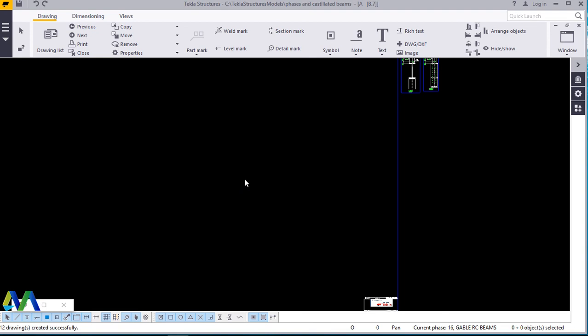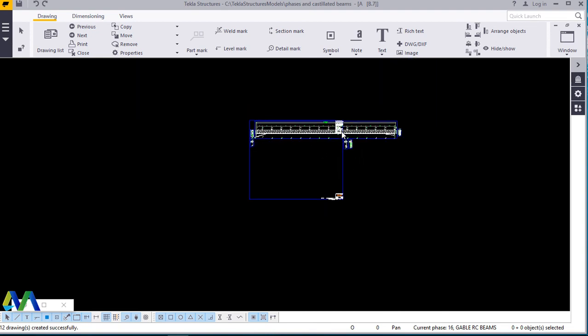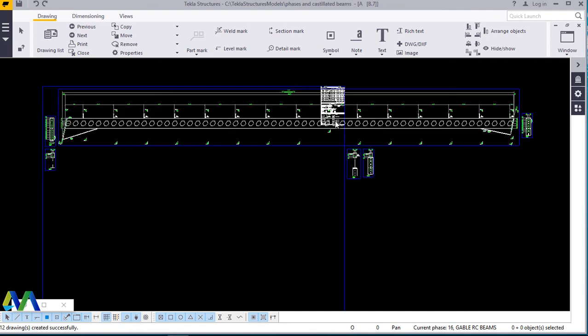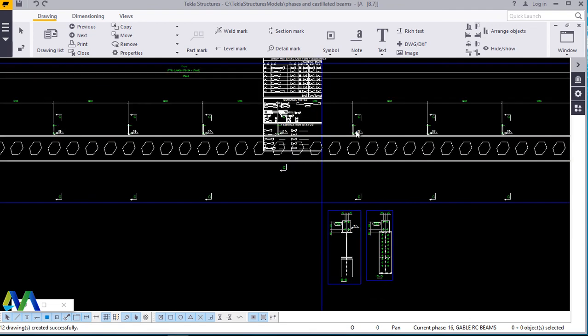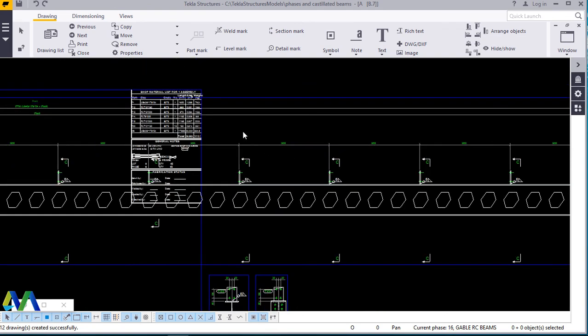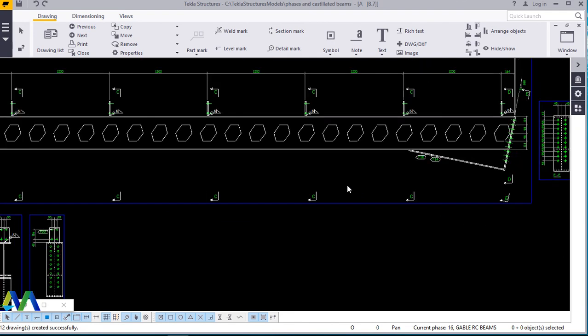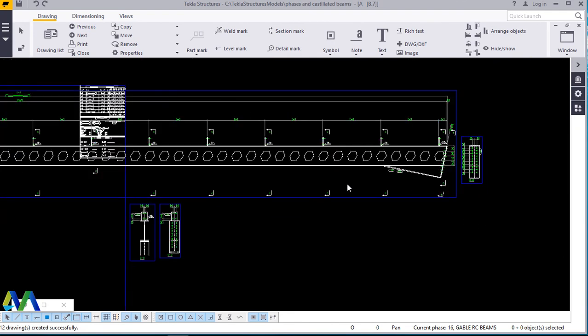Then zoom in. You'll see it's closer to that. Now what will be remaining for you is just to rescale the rafter. After that, you can go back and rectify the size of your title block.